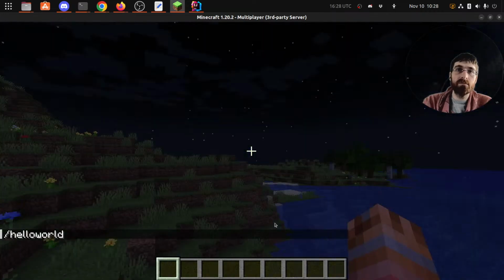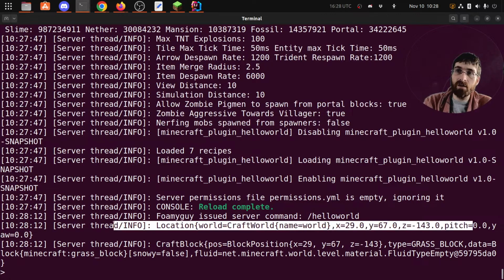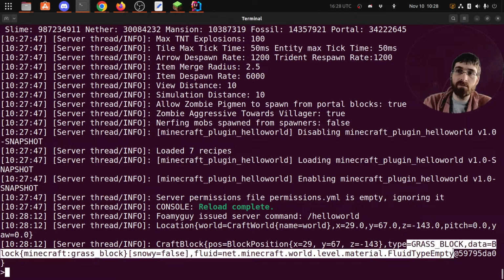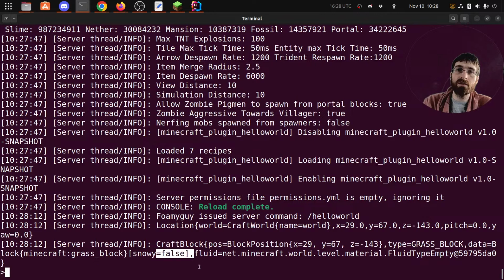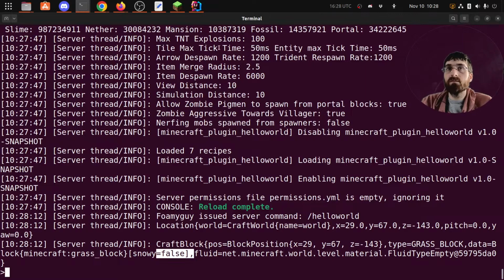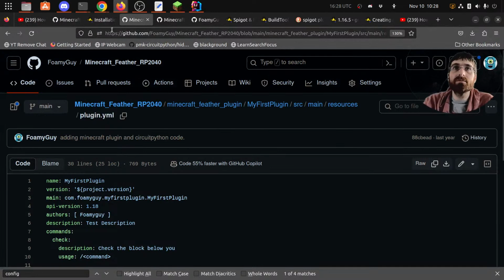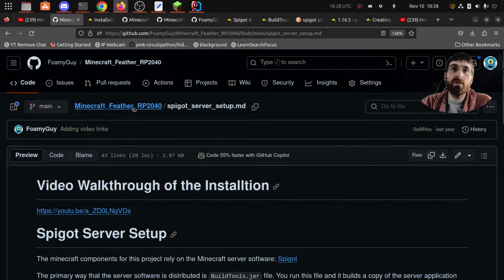Uh-oh. Issued command hello world. Okay, yeah. Okay, location, we got an object there. We got a block there. Okay, cool. Fluid type, no fluid, empty. Snowy, actually, excuse me. Oh, no, not snowy, it's false. My bad. Okay, we're basically set up to be where we want.